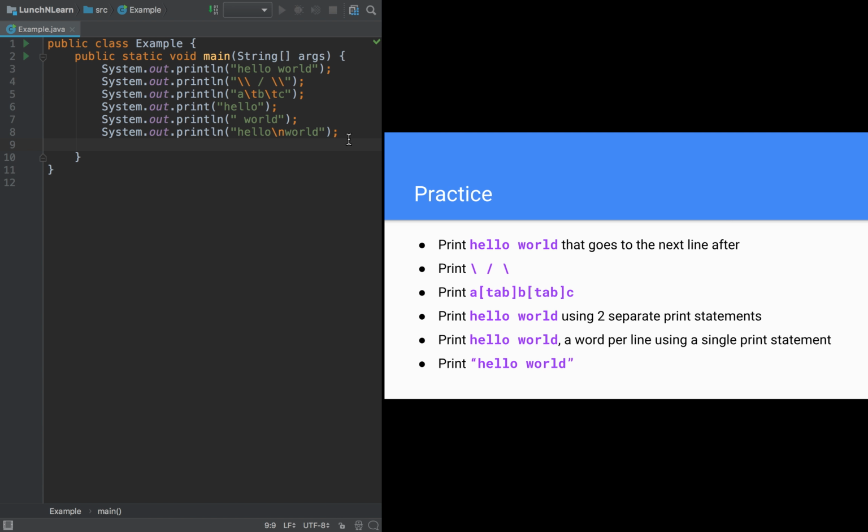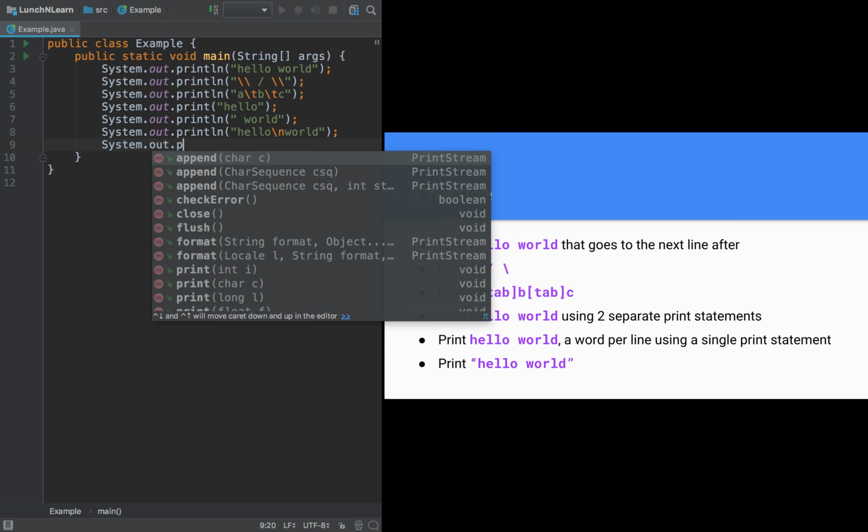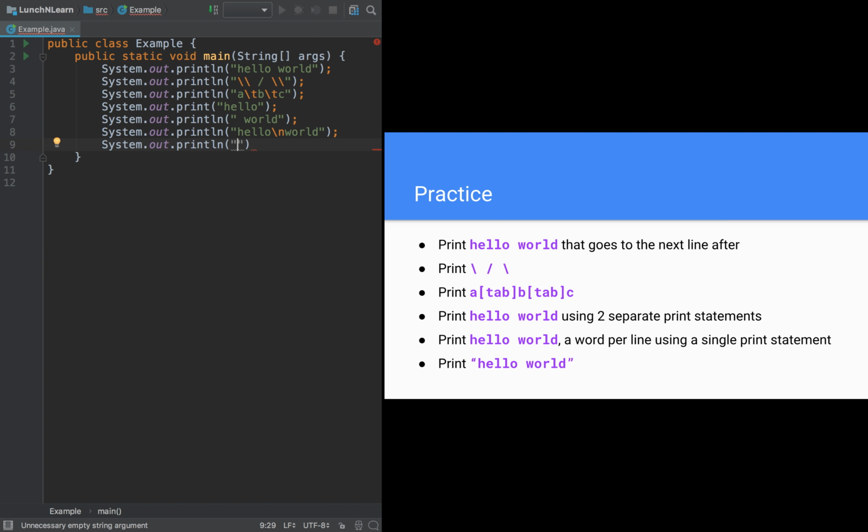And then I want to print hello world with quotes. So I'm going to need that quote escape sequence. So system.out.println \quotes hello world \quote. And you can tell from the syntax highlighting that the escape sequences are a special color. That'll make it a little bit easier to tell visually, as you're editing your code, what the escape sequences are. So keep an eye on it.